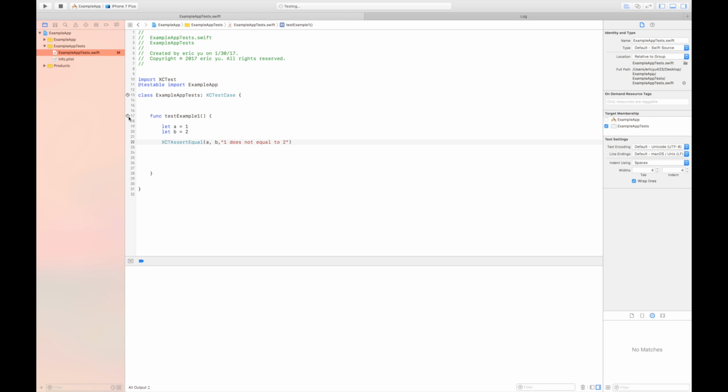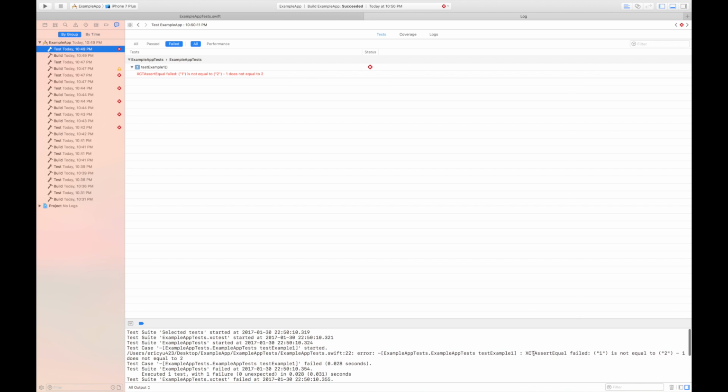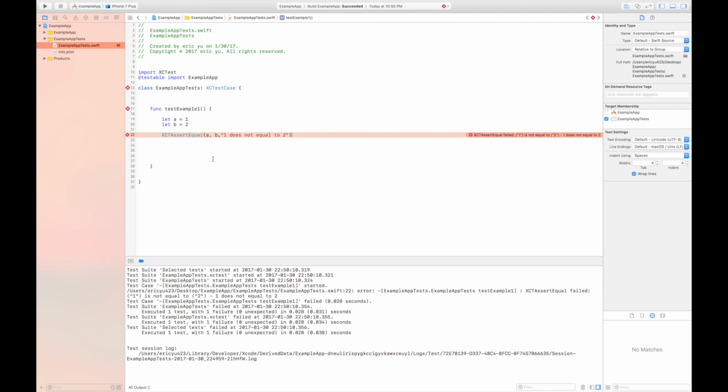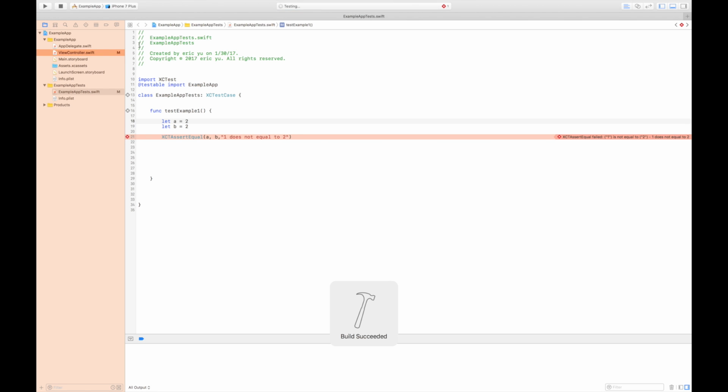Let's see what happens. So the log message pops out, and look, it says 1 is not equal to 2. That's our custom message. And you can open up the log, and you can also see it here. 1 is not equal to 2. I'm going to change number A to 2, just to make sure the test can pass if they're equal. Now let's run the test, and it should pass with no problems.